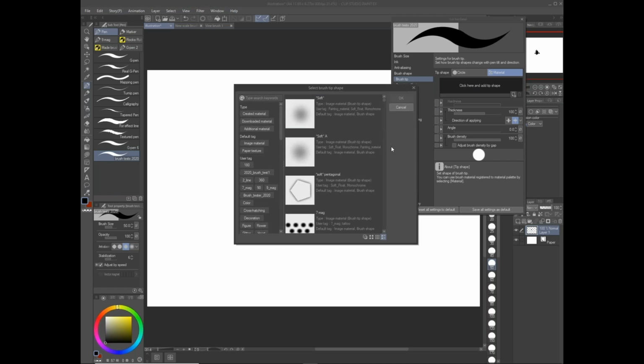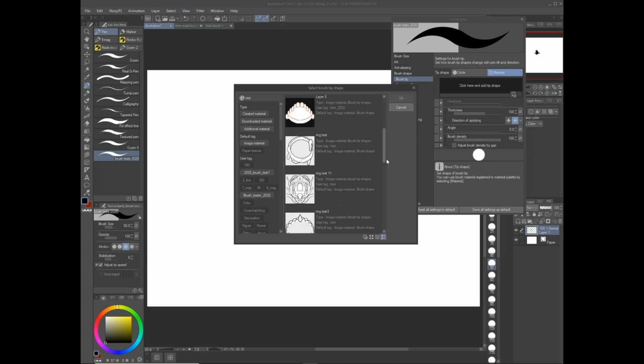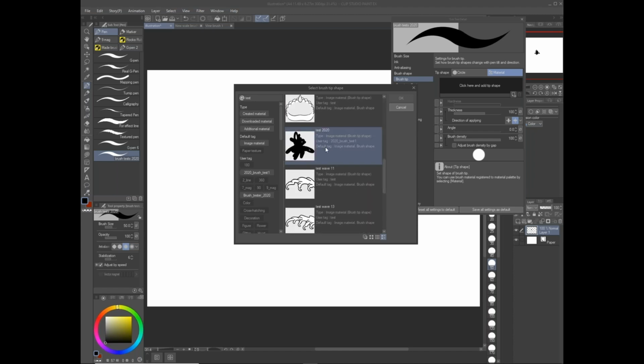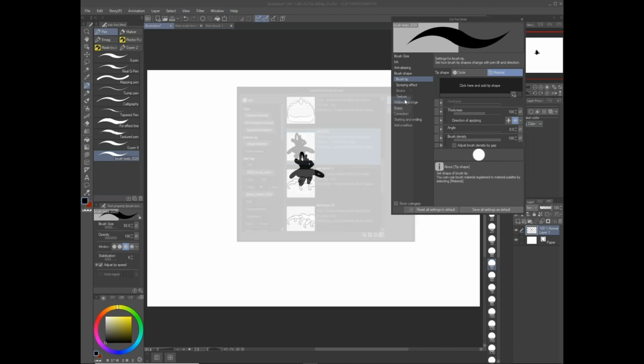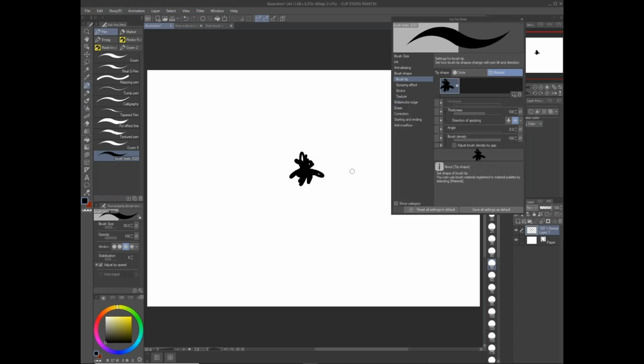Now, don't get afraid of all this stuff just because it's all fresh, it's all new. It's your friend in the long run. So because we added that tag in there, let's see, test. I'll be able to find all my test brushes that I've been working on, and there we go. We click on that and press OK. And now we have this brush.